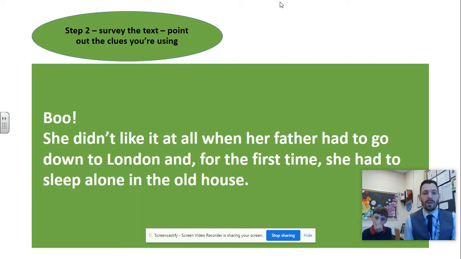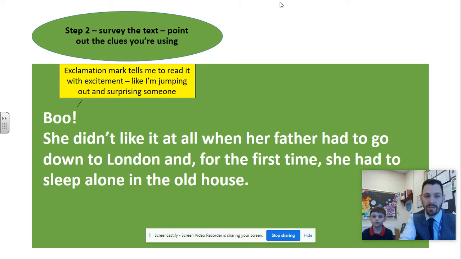Step 2 is where we're going to survey the text and point out the clues that we're using. Okay, Ruben. So first, we're going to look at this text today, and we're going to pick out some of the features, some of the grammatical features and some of the punctuation that's used. We're going to start with that exclamation mark. And this exclamation mark tells me that I need to read this with excitement. It's like I'm jumping out and surprising someone. Okay, my turn, your turn. Boo! Boo! What a start. Look at that for expression. Amazing, Ruben. No pressure now. We've started on the right foot.